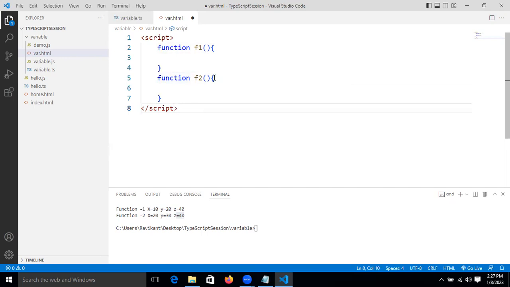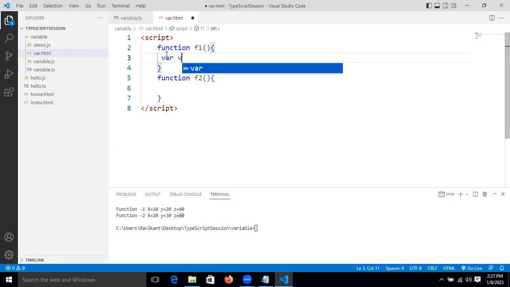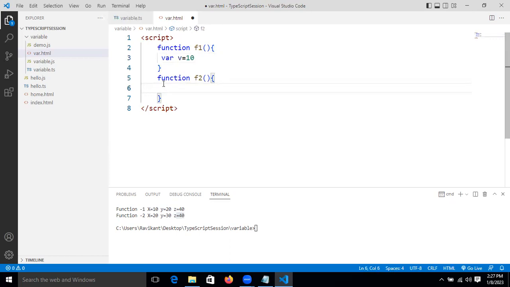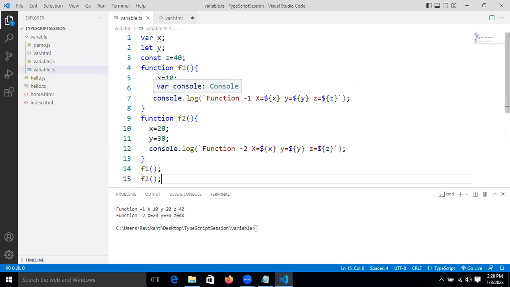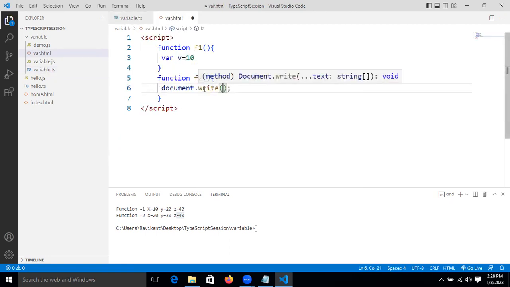So now, if we are declaring, let's take var v equal to 10. I'm declaring var v equal to 10. And if we want to print it, let's take document.write, because if we want to print the data on the browser, we need document.write. If we want to print on the console, what are we using previously, guys? console.log. If we want to print on the browser, then we will use document.write.